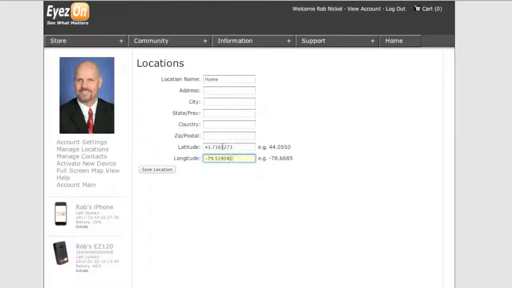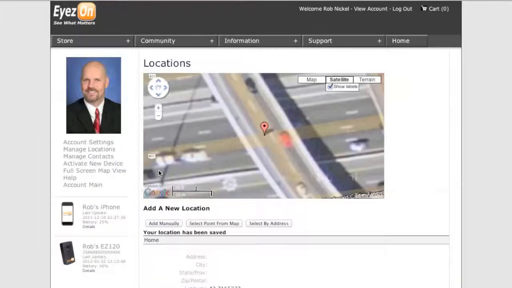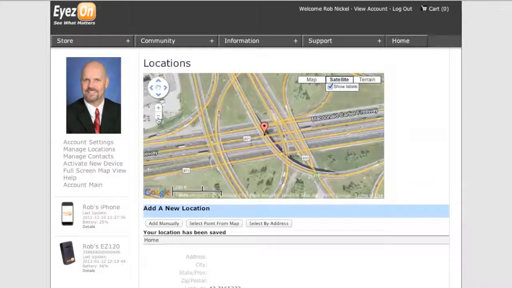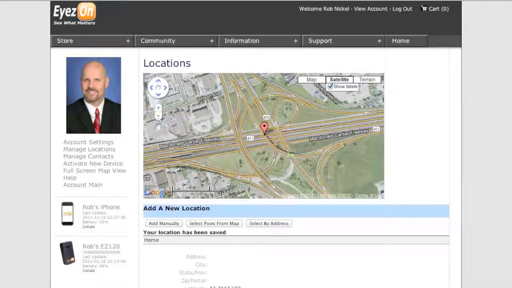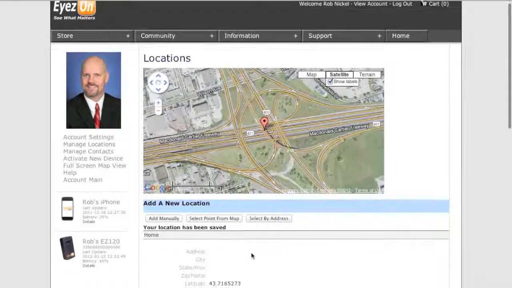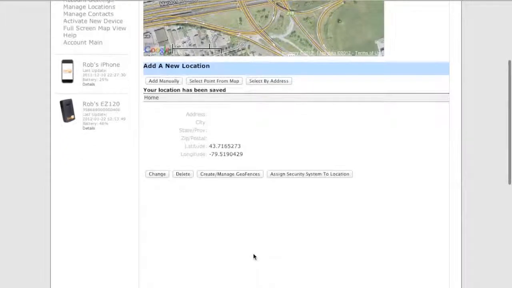And then we save the location. That will bring us back to our Manage Locations screen, where we will now see that our home is now set up on the map with a pinpoint. And from there, we can delete it, change the information, and create the geofence itself.